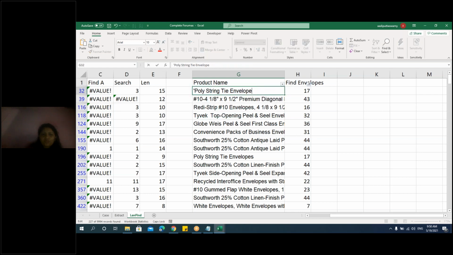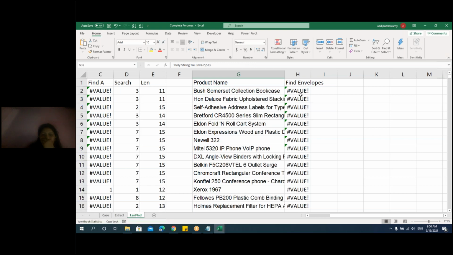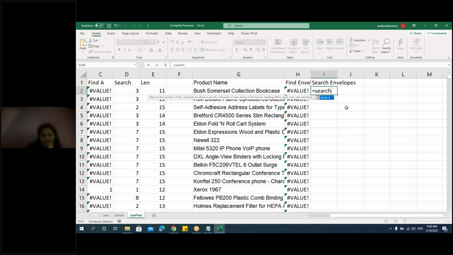Even if one character is not matching, just observe, it'll throw an error. But what if I want to find envelopes with any case? Then I should use search. It is as simple as this, search envelopes. No matter whatever the case it is, it will give me the results. Say search and envelopes, select here, enter.